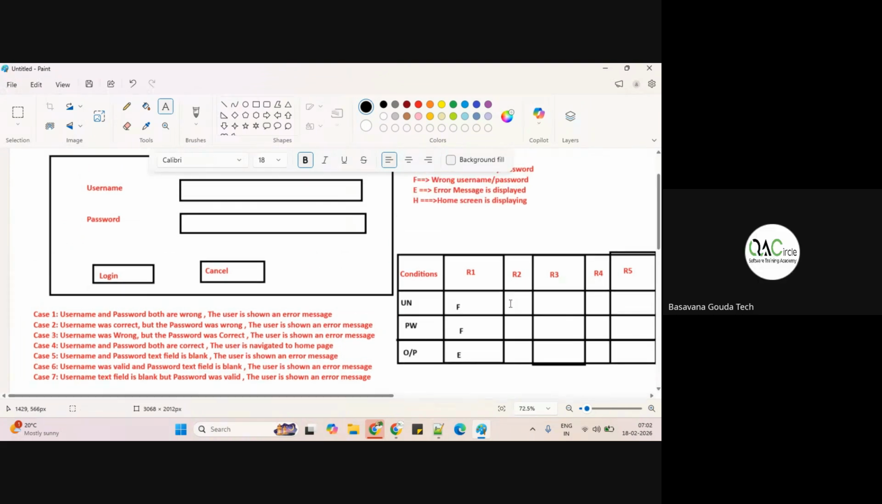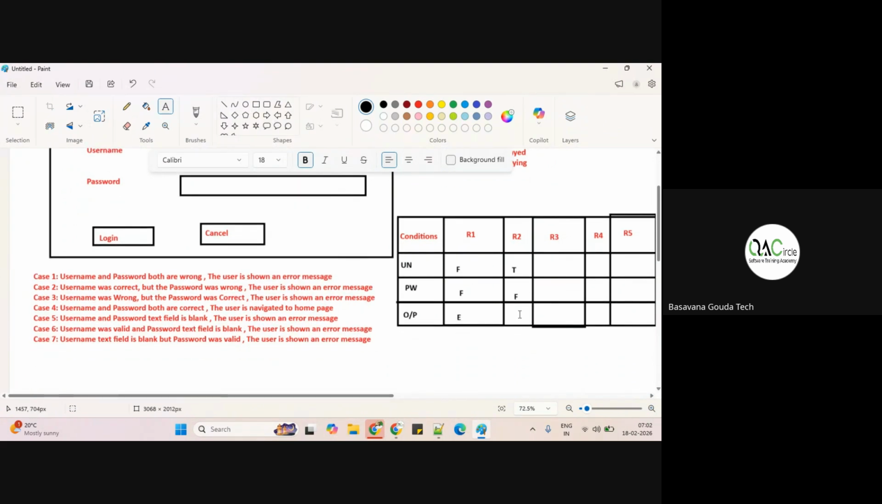Okay. Another condition. So username was correct, T, and password was wrong. What should be my output? E only. Error. E. This is F. And this is T. Next T. What should be output? Error. E.